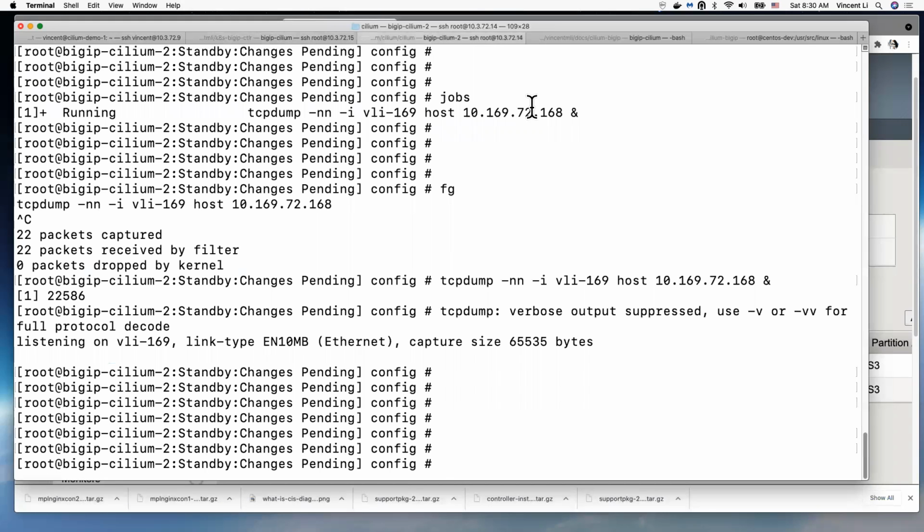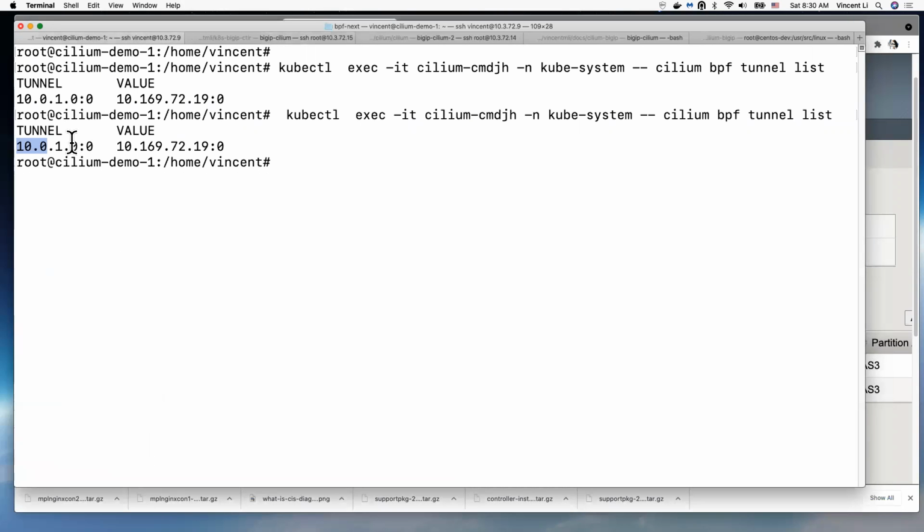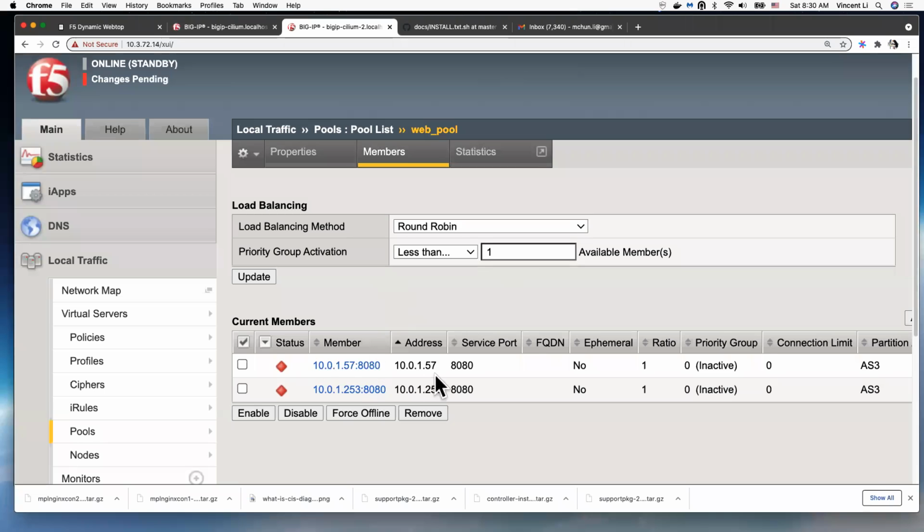On the standby, I'm using the 10.0.99.0 subnet. So as you can see here, I have not added the BIG-IP HA pair subnet to the Cilium BPF tunnel map. So that's the reason both Cilium pods are in red status.